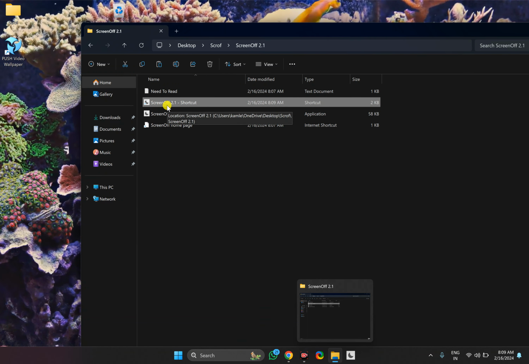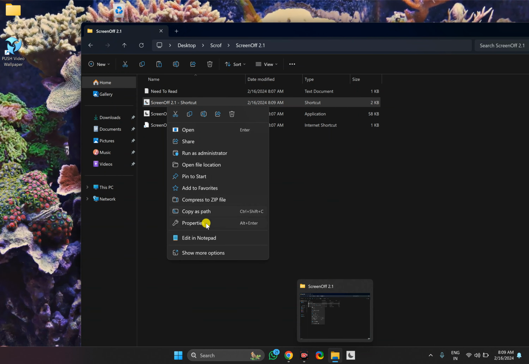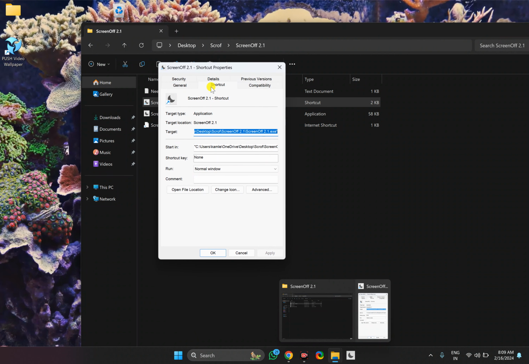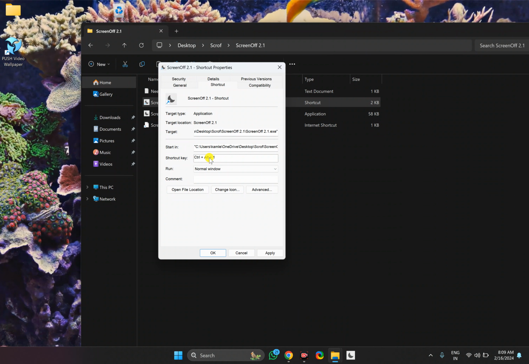Right click on the shortcut that you have created right now, and select the Properties option in the drop down menu. In the Properties box, choose the Shortcut tab and then click on the Shortcut key box and press any key or number from your keyboard. Suppose I want to turn off my Windows 11 monitor using Control Alt plus 1. So just press 1 on your keyboard.